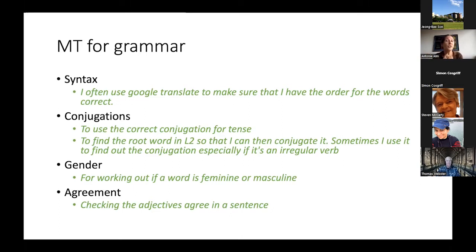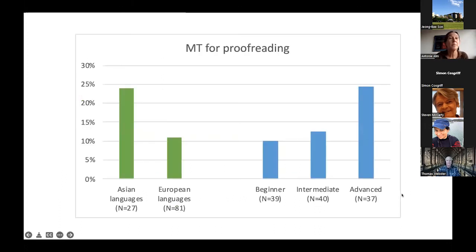Then to check the conjugation, and this is something that Google Translate does really well. And it has also been called one of the tell signs of if a student gets all their conjugation right, they must have been using Google Translate. Then the gender, to work out if a word is feminine, masculine, and for agreement as well. So all these things, and we know that from the research on those tools that these are actually areas where machine translation works really well. So it's a very good use of the tool for that purpose.